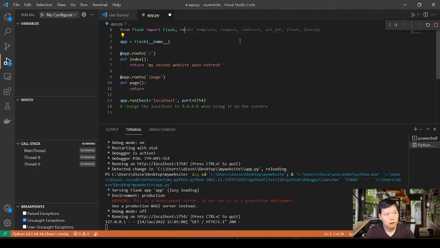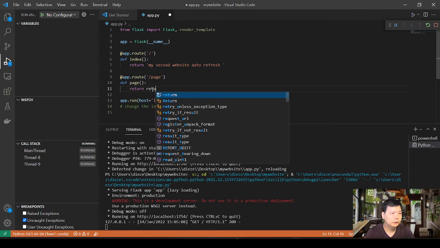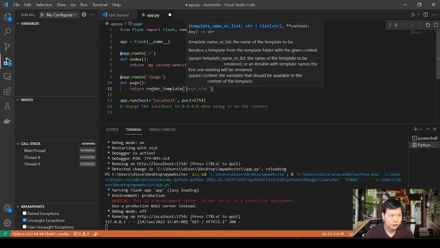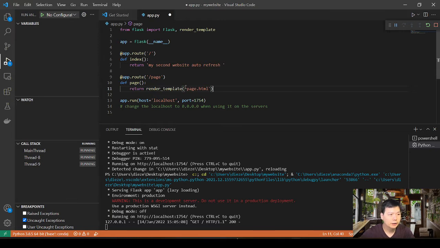Here, instead of returning plain text, we can return HTML. So return render_template. Here you can say page.html, whatever the file name is, it doesn't matter. But you need to name it in a very easy to identify way.